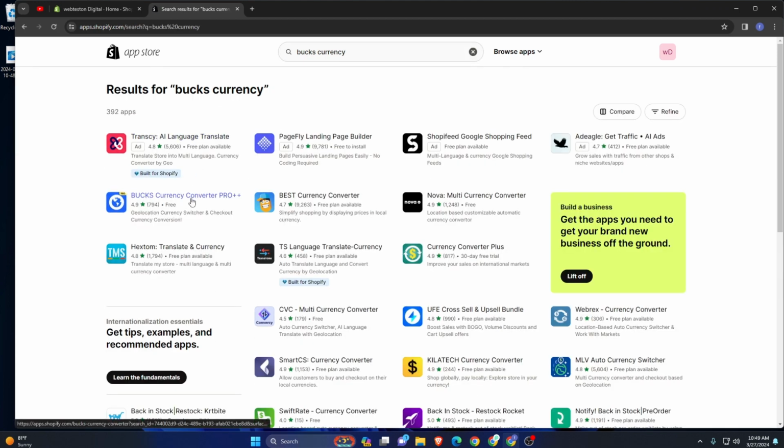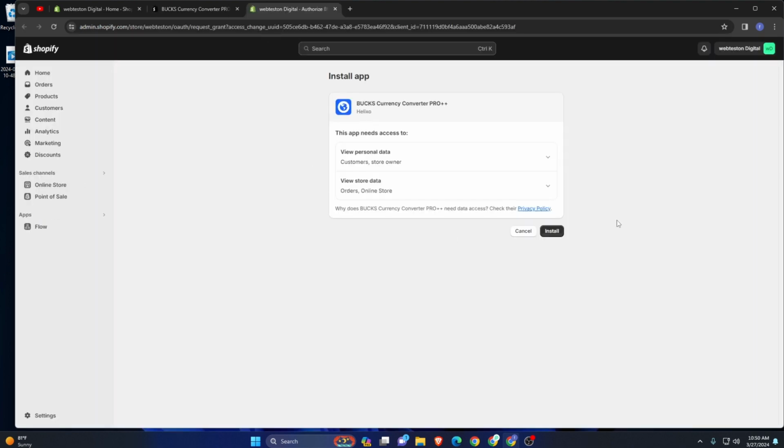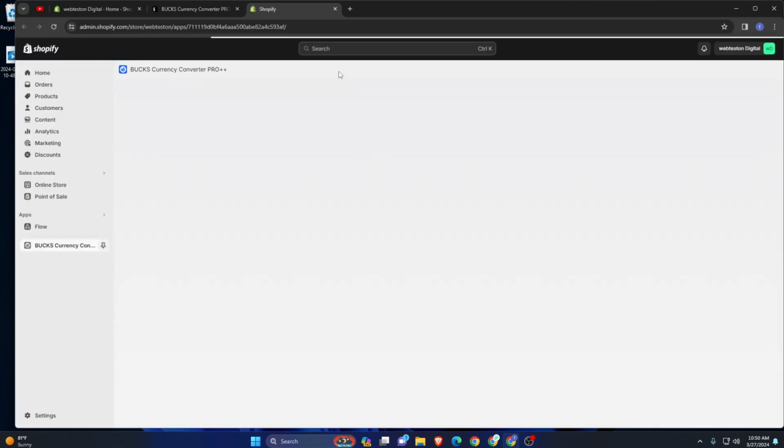So this is the app we are going to install, and this is free. Just click on that, install. Now it takes a few minutes. Okay, now click on install. Now it will be installed in our store, and after it's installed we will set up some simple configuration. It's loading.